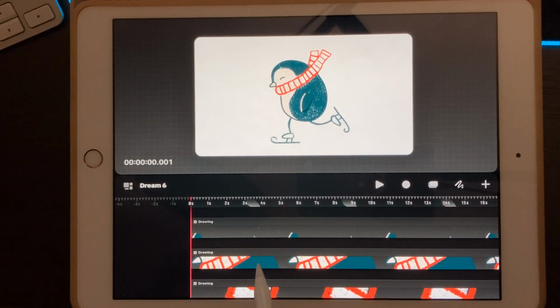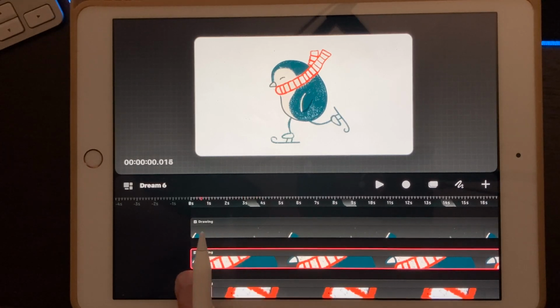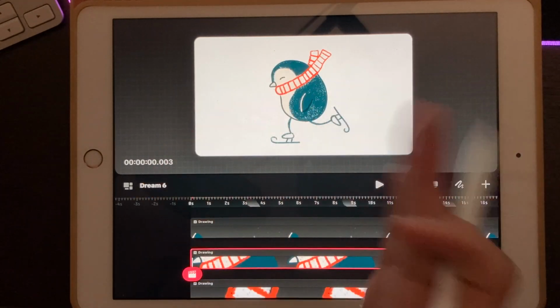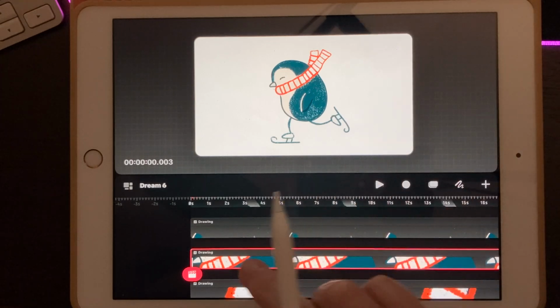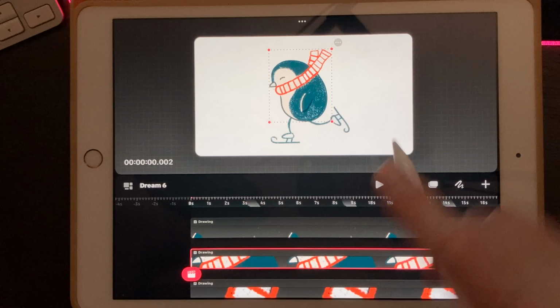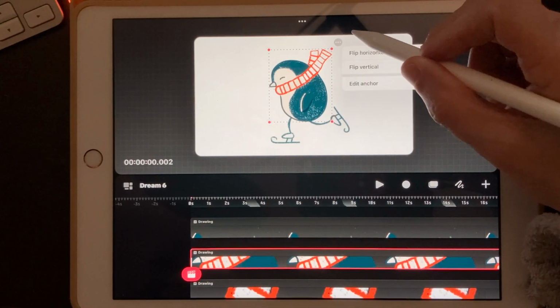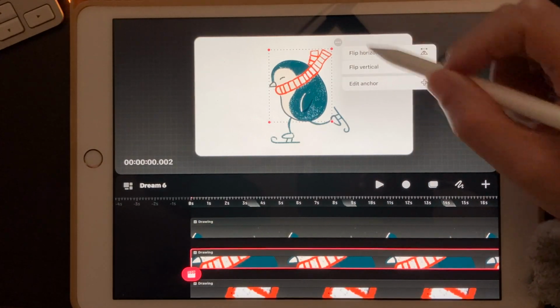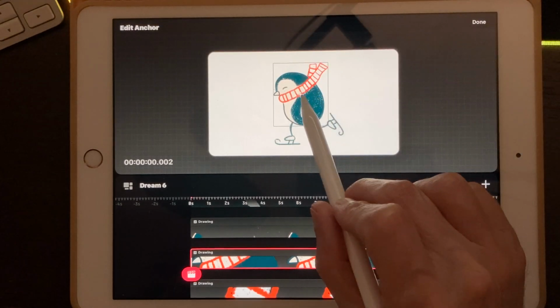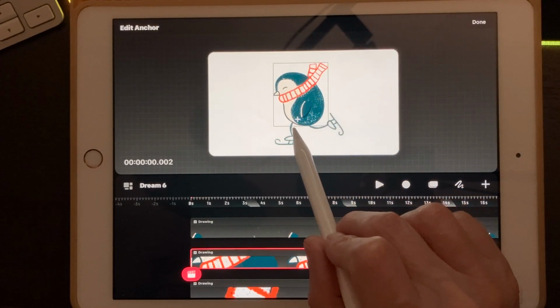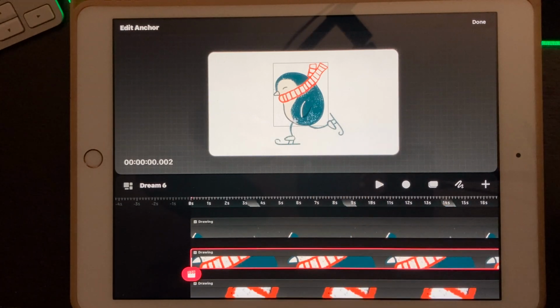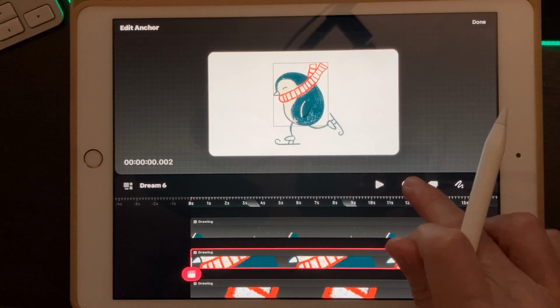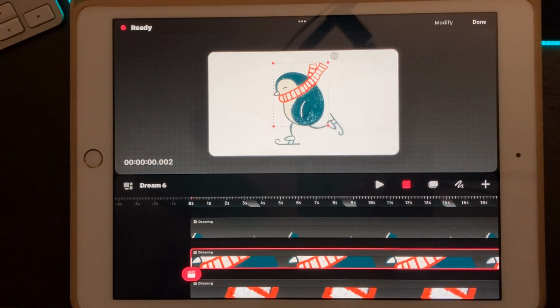So I'm just going to click on the track where the body's at. I'm going to move my playhead over to the beginning. All right, and I kind of want him just to rotate like this as he's skating. So first thing I want to do is set my anchor point. So if you click on those 3 little dots there, you can move the anchor point. I want it to kind of rotate from this leg here, I think. So just like that.